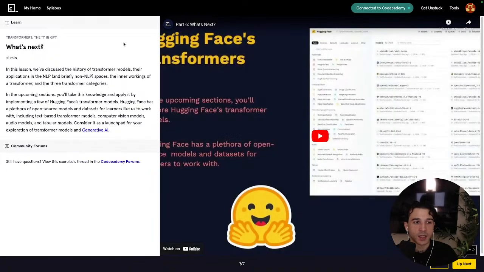What's next? In this lesson, we've discussed the history of transformer models, their applications in NLP and briefly non-NLP spaces, the inner workings of a transformer, and the 3 transformer categories. In the upcoming sections, you'll take this knowledge and apply it by implementing a few of Hugging Face's transformer models. Hugging Face has a plethora of open source models and datasets for learners like us to work with, including text-based transformer models, computer vision models, audio models, and tabular models. Consider it as a launchpad for your exploration of transformer models and generative AI.